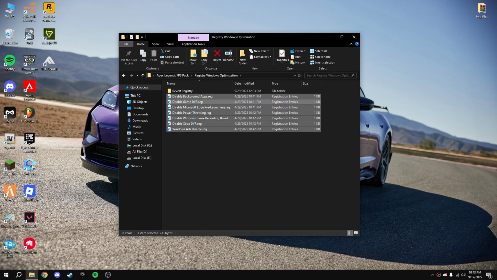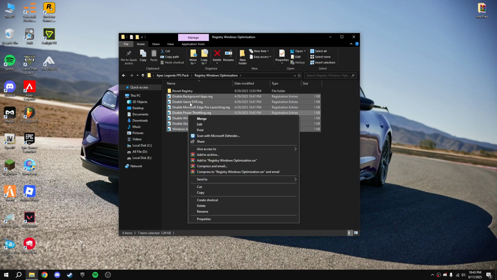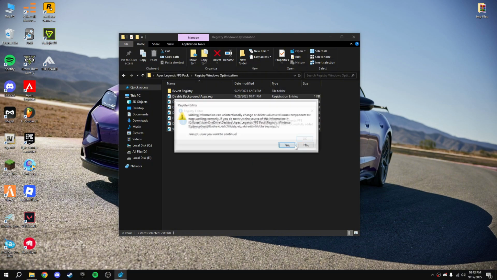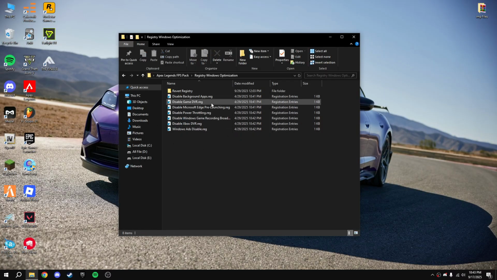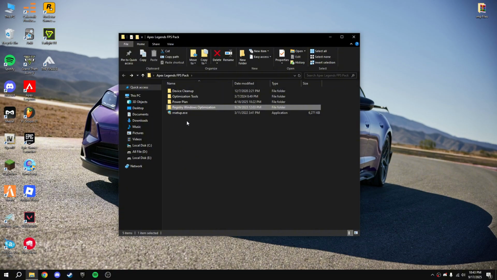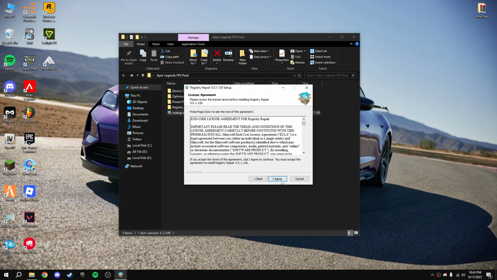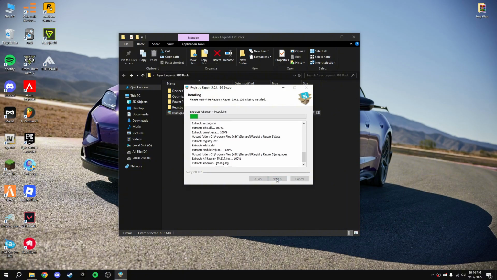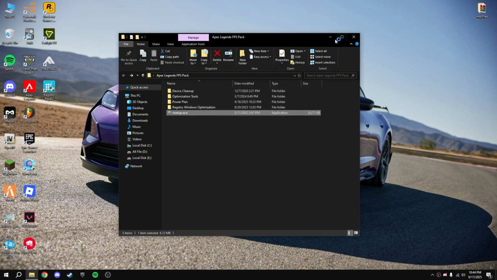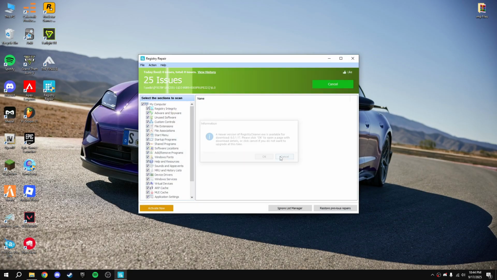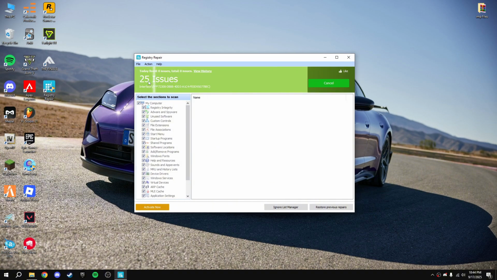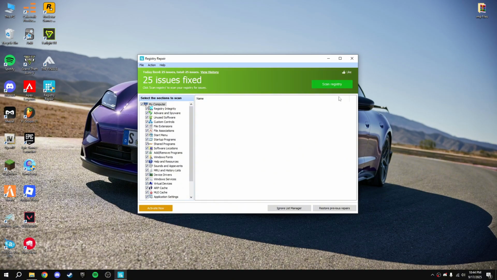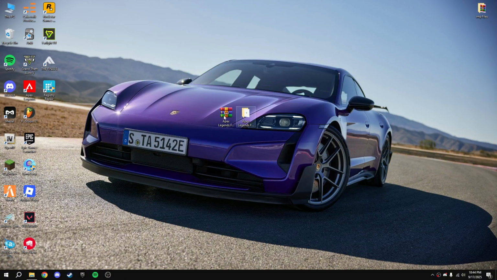Now registry optimization. Select all of them and merge. Yes, okay, yes, okay, yes, okay. If you want to revert the registry, you can revert it from there. Go back, IR setup. This software is going to repair all the registry problems. When I installed this software at first, it showed 300 plus issues. Now it's only 25. So repair your registry. Yeah, all done. So let's go to the game.